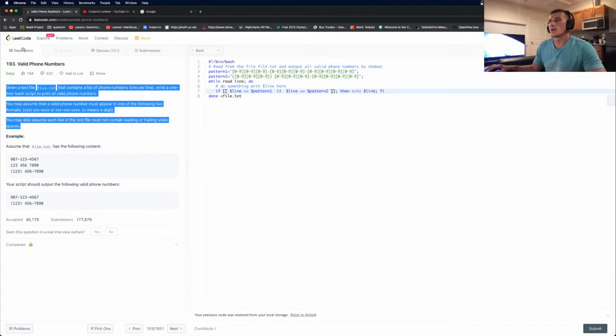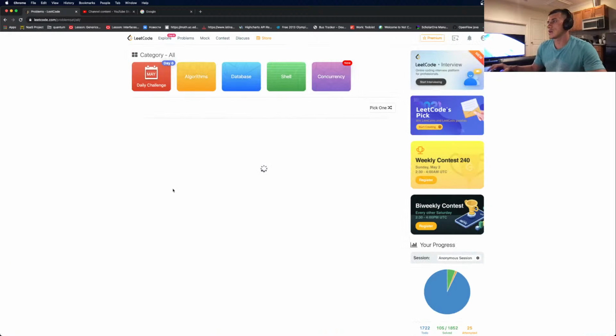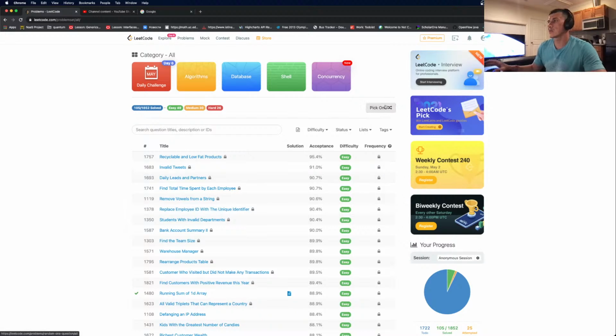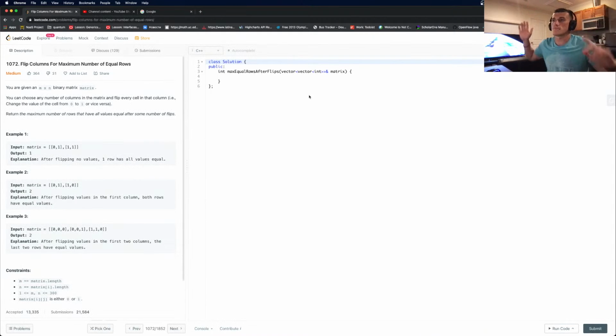Alright. Problems. And pick one. Nope. One more time. Pick one. And it's hard. No, medium. Okay. Flip columns for maximum number of equal rows. Interesting.